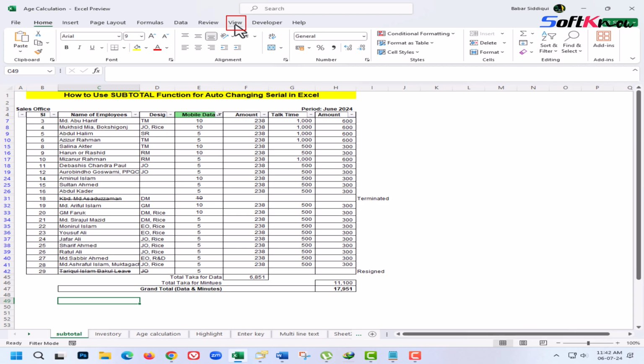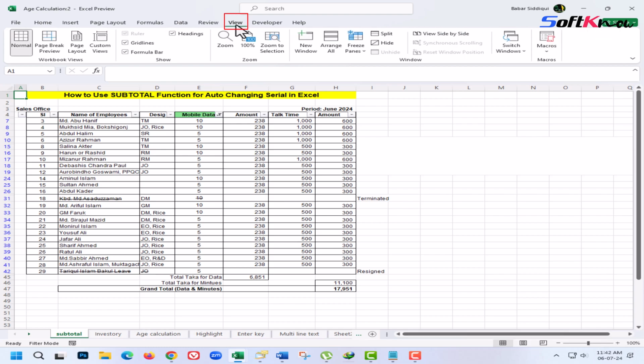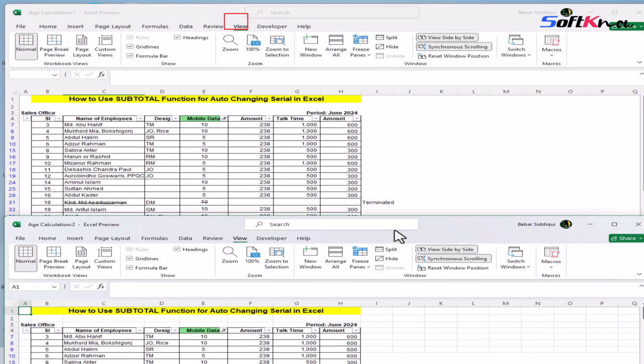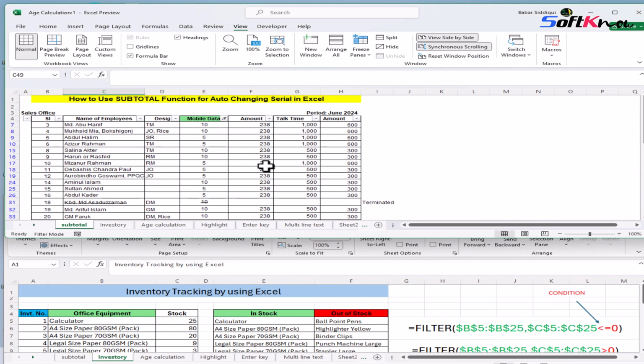Click on the View tab from the menu bar. In the Window group, click on the New Window tab. This will open another window of the same workbook. Then on the View menu, click on the View Side by Side tab. Now you can view two sheets side by side and horizontally.